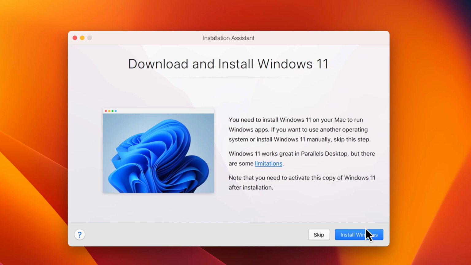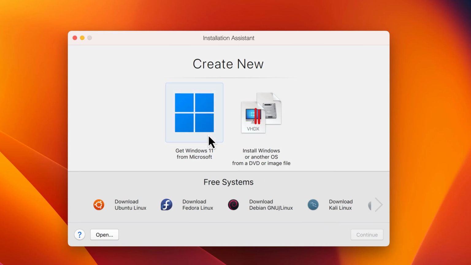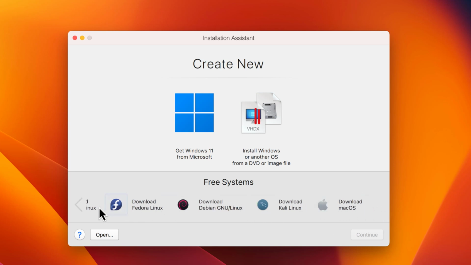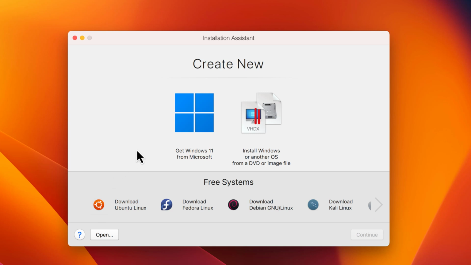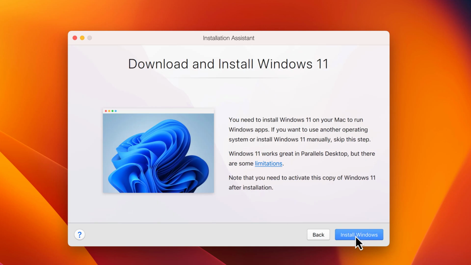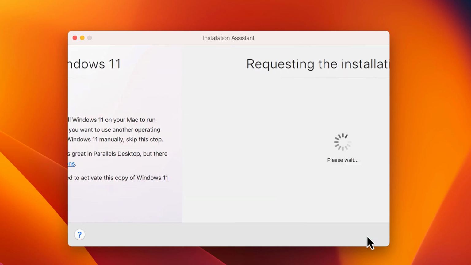Parallels will start and immediately prompt you to download and install Windows 11. You can skip this step if you want to install Windows from image file or want to use another operating system. In this tutorial we are going to install Windows 11, so click Get Windows 11 from Microsoft. Click the Install Windows button to continue.